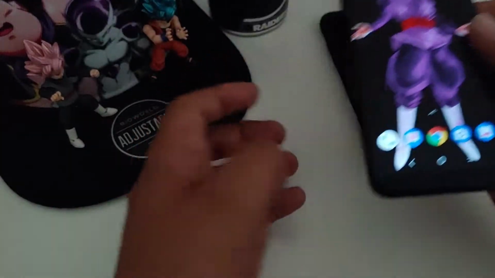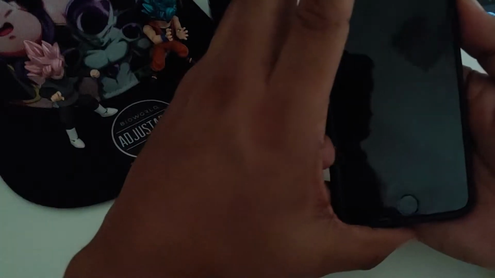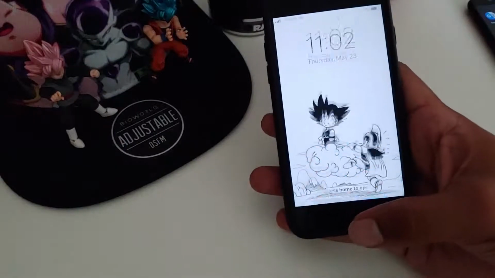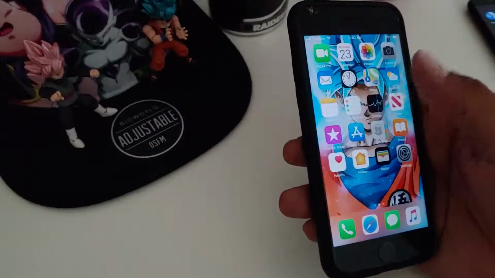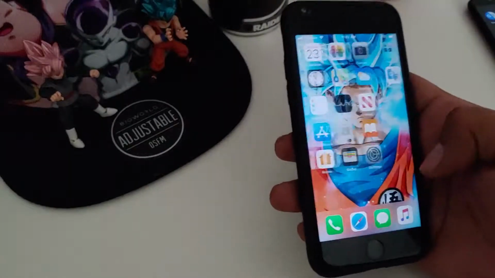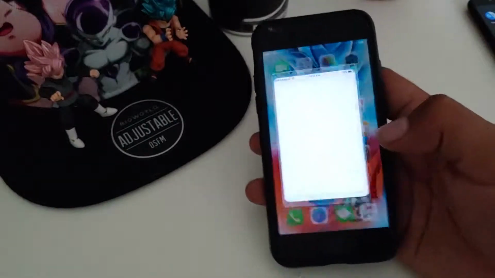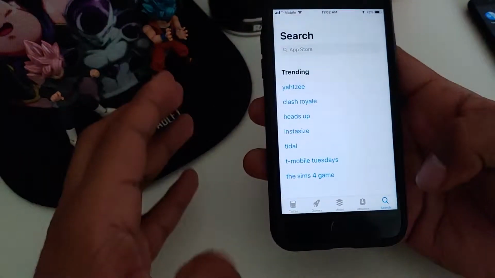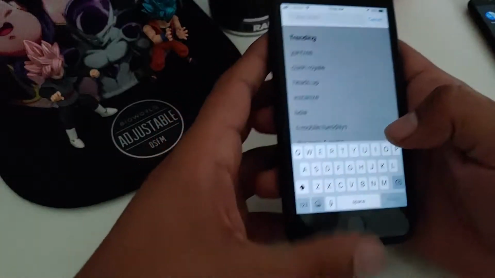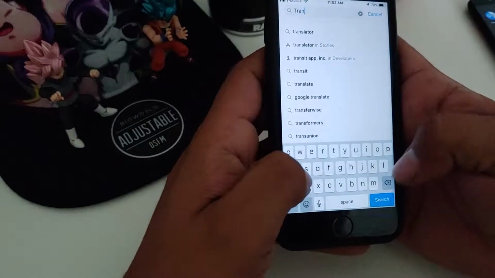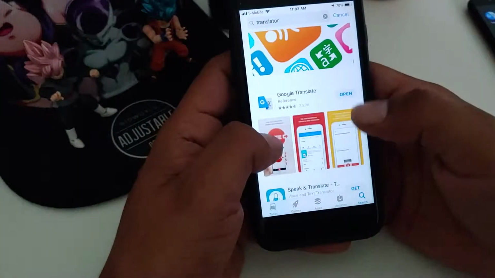Now say for instance you don't have an Android device and you wanted to use it on an Apple phone. Same thing on an Apple phone. You unlock it. Usually your apps are in front of the page here, or moved to the left. Let me show you how to download it first. Same thing, open up your app store, hit search, and then just literally type in translator, and they would appear there. I already have it downloaded.